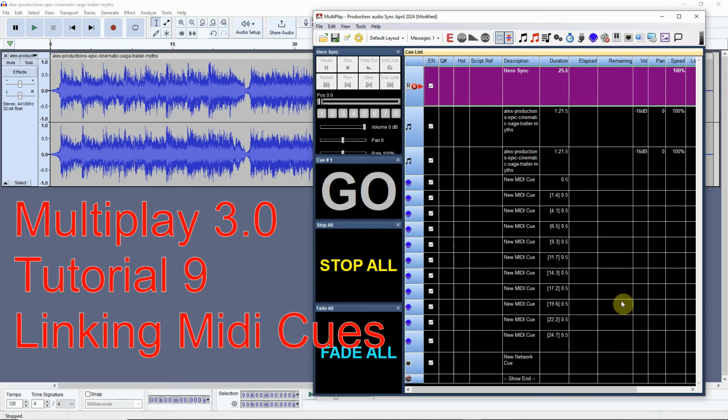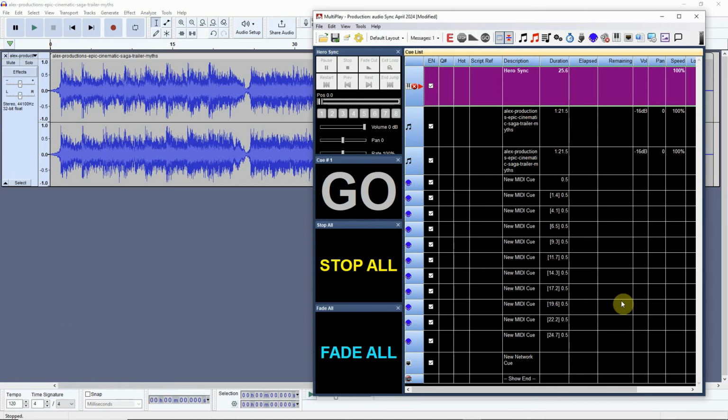Multiplay 3.0 Tutorial 9, Linking MIDI Cues. So in this tutorial, I'm going to show you how to link lighting cues to an audio file so that you can synchronize them. We're going to do it in an old school way where we simply use a series of MIDI command cues to fire the lighting cues on the lighting software, but they're going to be linked to the audio file as far as timing goes.